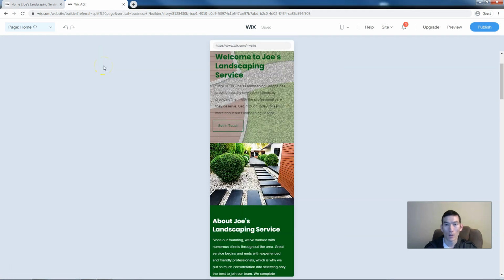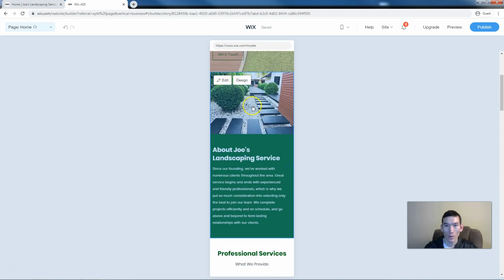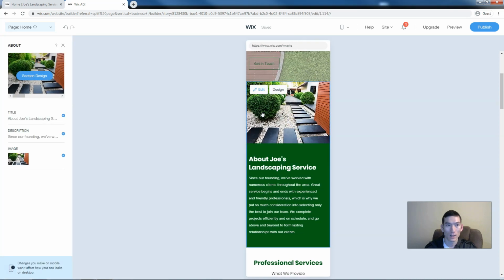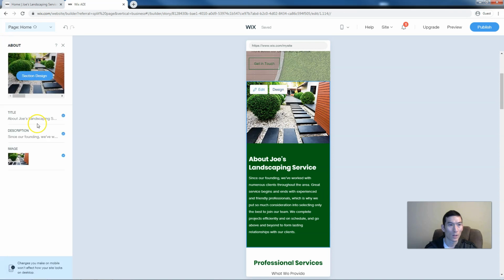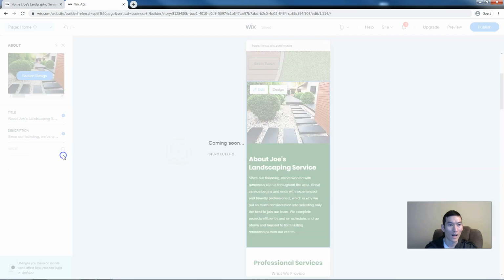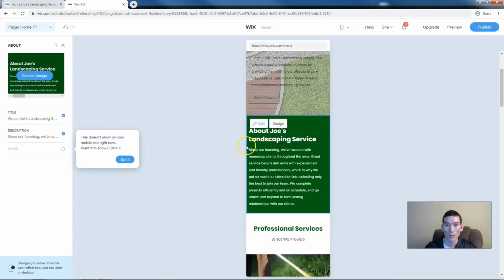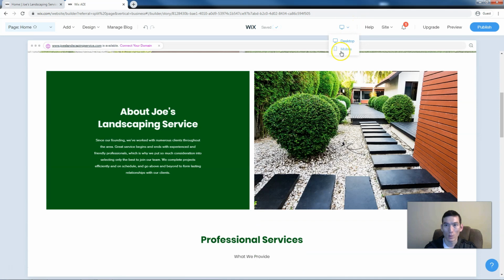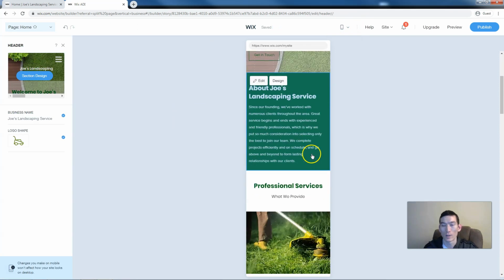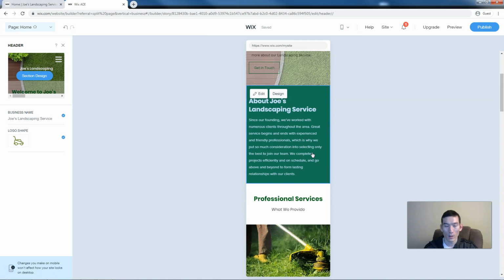So you can make modifications to your mobile site that shouldn't affect desktop. So for example, if we click on this section, we can change this image, or say we want to hide the image on mobile. If I go back to desktop, it has the image still. But if I go to mobile, it doesn't show the image. So with the mobile editor, you can make changes that are different from desktop.